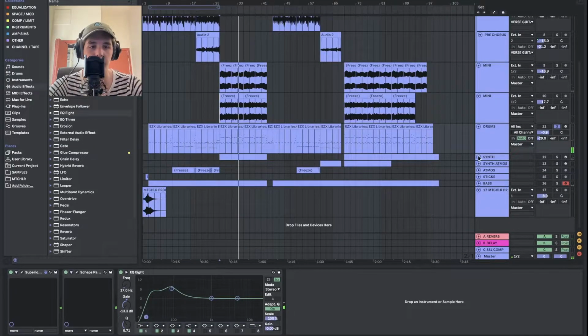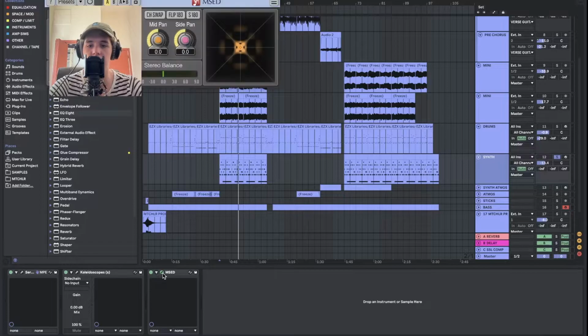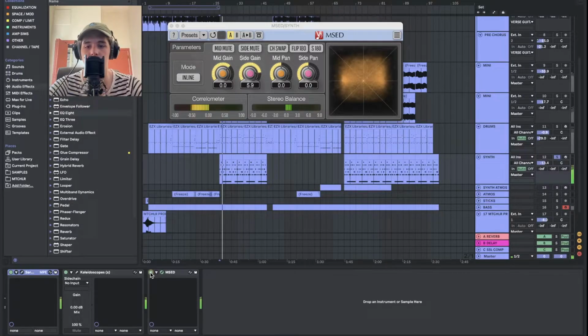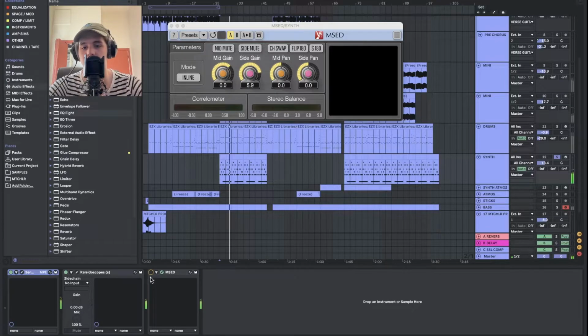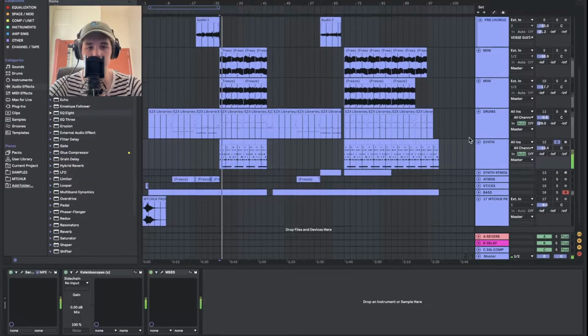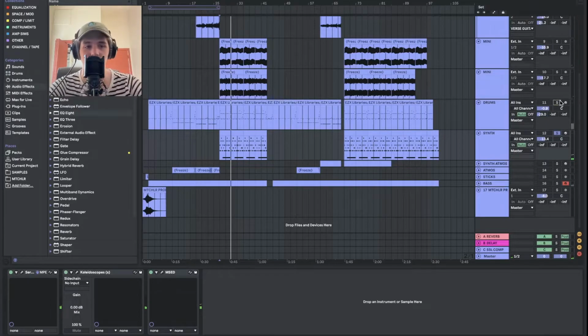There we go. And then we got a synth, which normally is Serum. It is a Serum with Kaleidoscope and MSED, which is like a mid-side gain, basically. It just makes stuff sound wide. And this synth line sounds awful, but in the mix, it sounds fine. So altogether so far, we've got this.